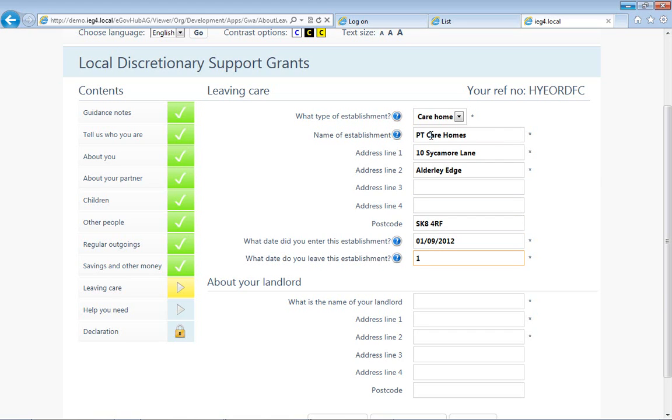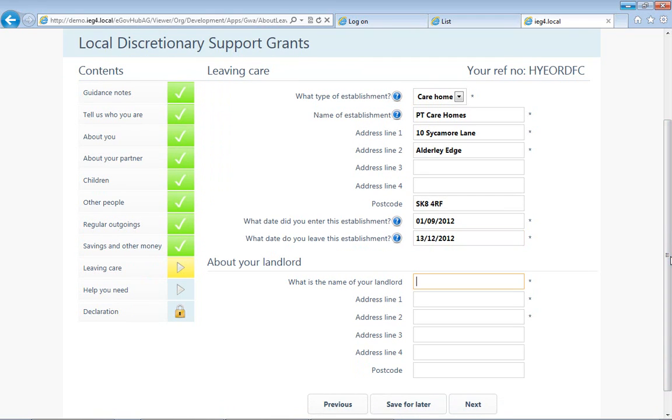So here, because the person's leaving care, we're collecting all of the details relating to leaving care, and we're also asking details about who their landlord is now that they're moving into a property.